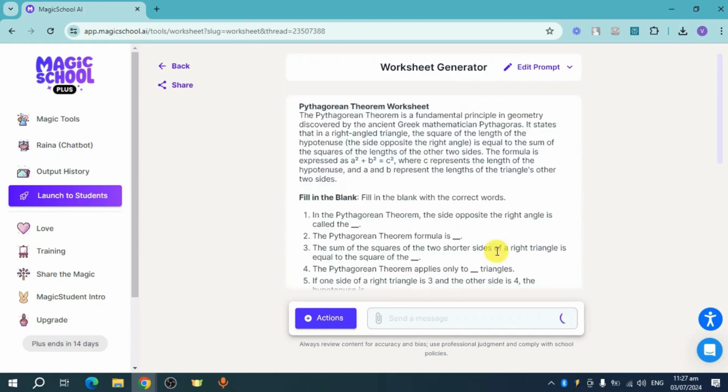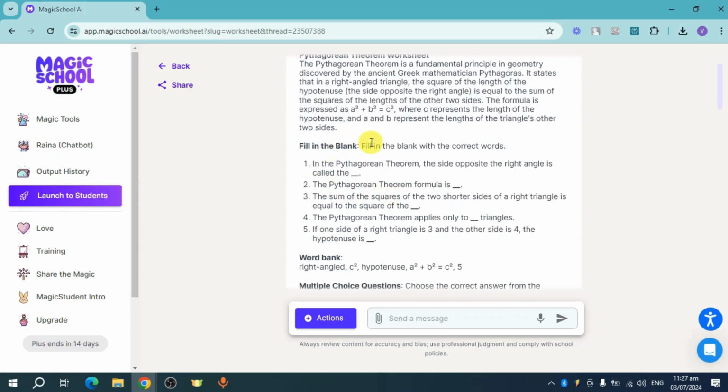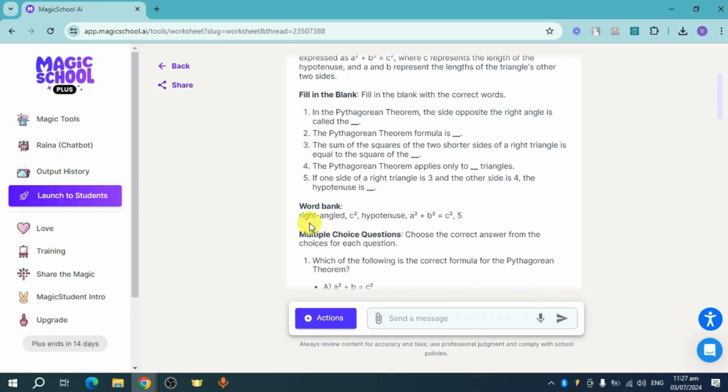Now in here, it will show you this case. So this will be the worksheet that you can actually give the students. So for starters, it has right here an introduction for this case, and it also has fill in the blank based on this particular image or the text that we have right here. So it actually has 1 to 5, and you can also have in here this word bank if you want, but you can also remove that if you want to as well.